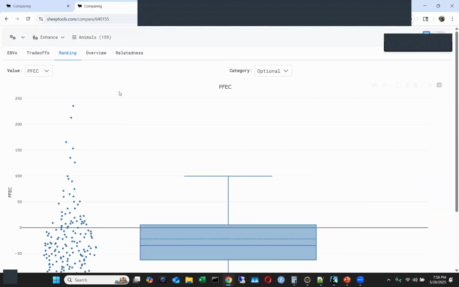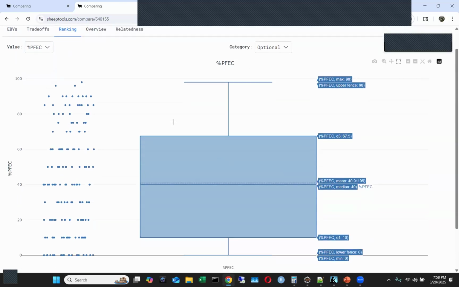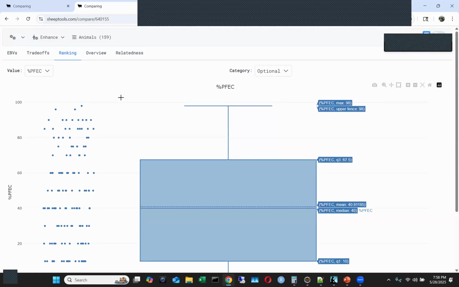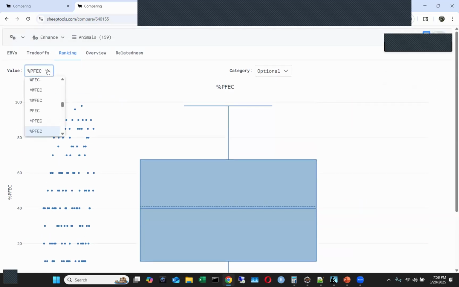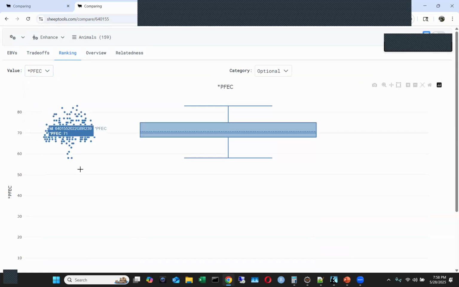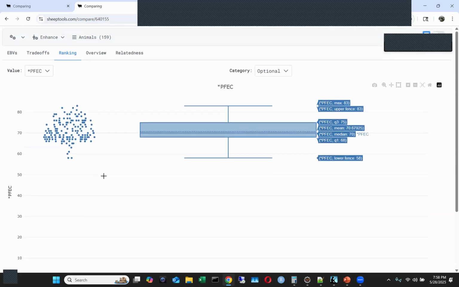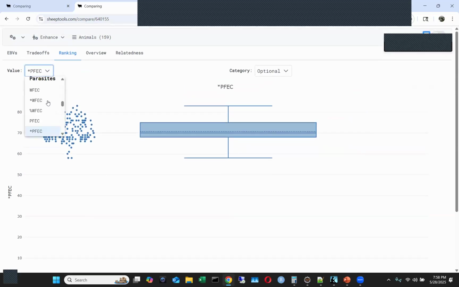And you can play around on the ranking with switching this to percentile. So in this case, the 100th percentile is at the top. There's a few here at the bottom, 0th percentile. Or you can switch to accuracy if you find that interesting for yourself. A little bit more difficult to interpret.